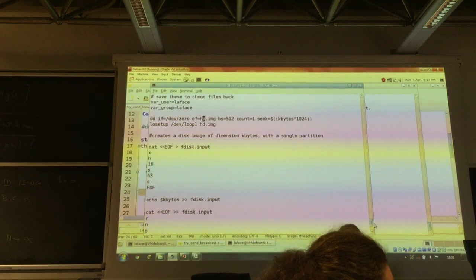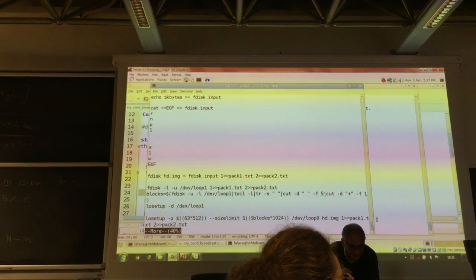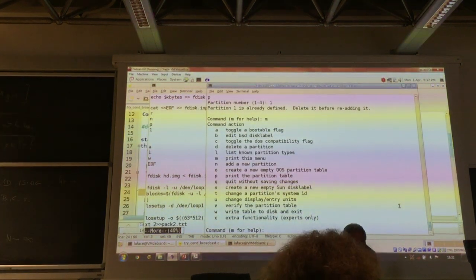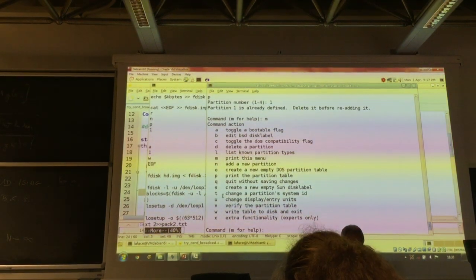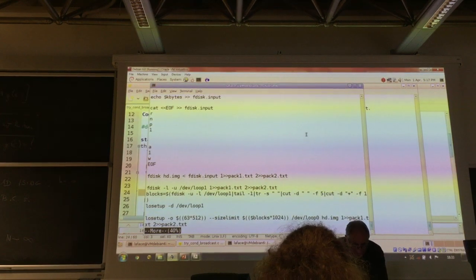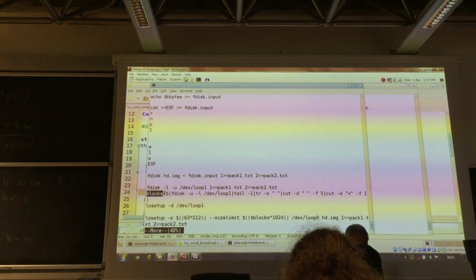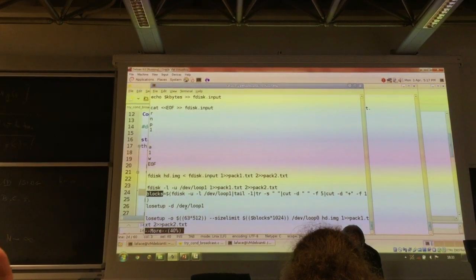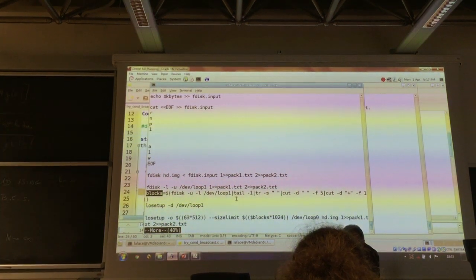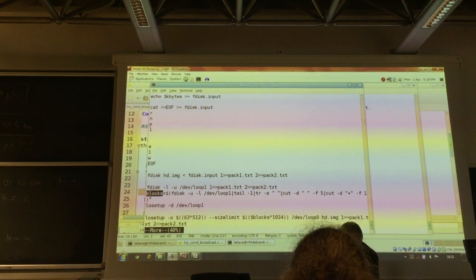Then how does it proceed? Okay, fdisk -l -u. l lists known partitions, and u changes display into units. So in this command, what I want to do is to take the number of blocks of this file. So I run fdisk -u -l on /dev/loop1, and with this set of commands I finally get the number of blocks.